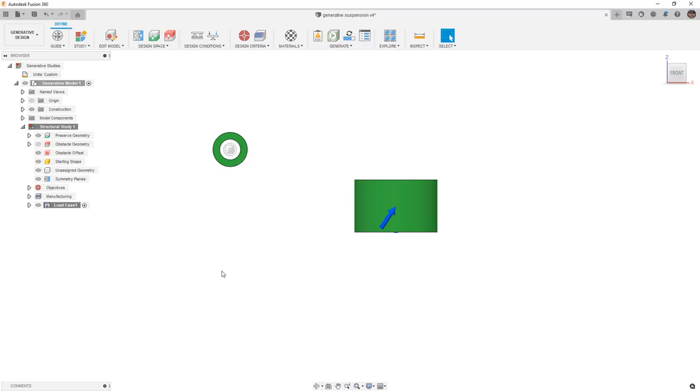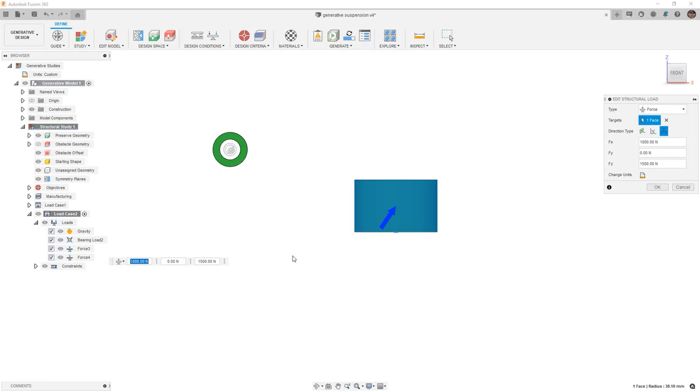Rather than repeat all the steps that we used to create our constraints and our loads, we're going to right-click on load case 1, and we're going to clone this. We're going to activate the second load case. We're going to go into our loads by expanding it. We're going to select force 4, and we're going to edit this force.